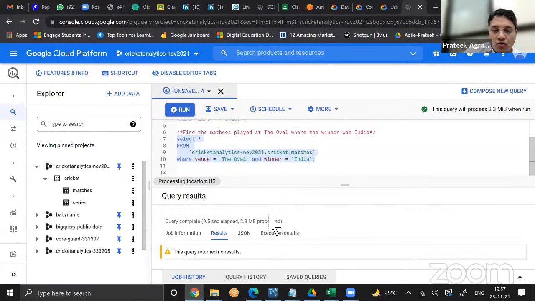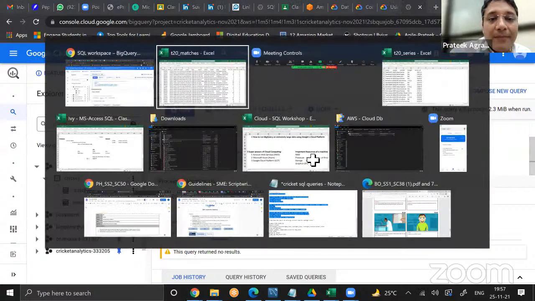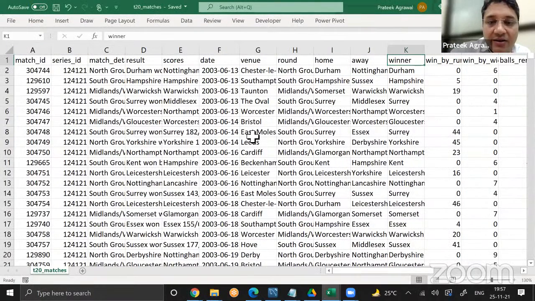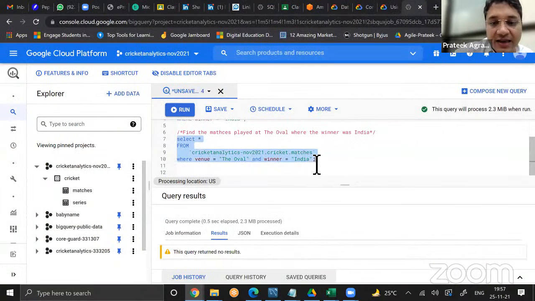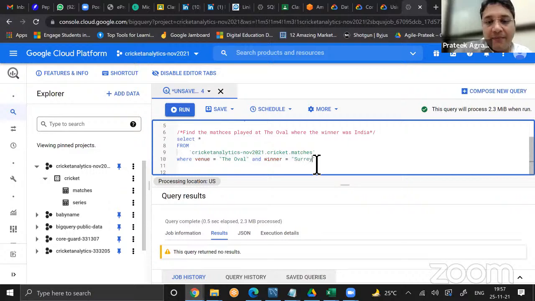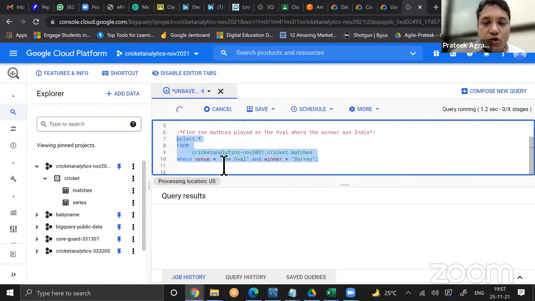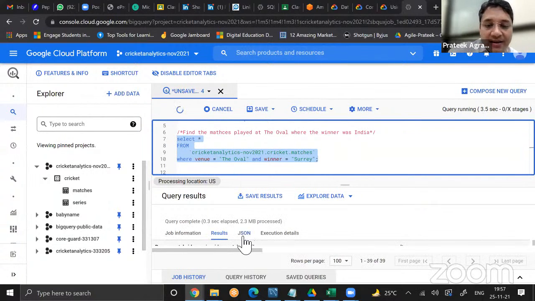And when you do so, it says the query returned no results. Unfortunately, maybe in this data that we have, there are no matches that were played at the oval where the winner was India, right? Just to make sure that everything's fine, let's put the winner as Surrey, and let's see if we can get some data. Surrey, and control enter or click on run to run it.